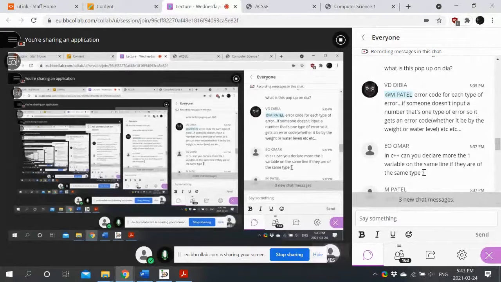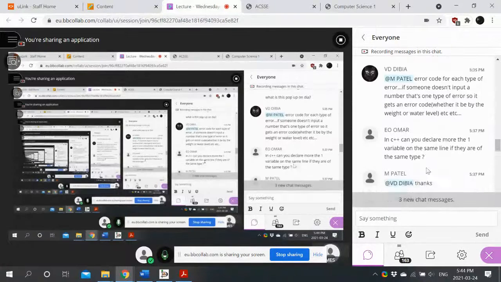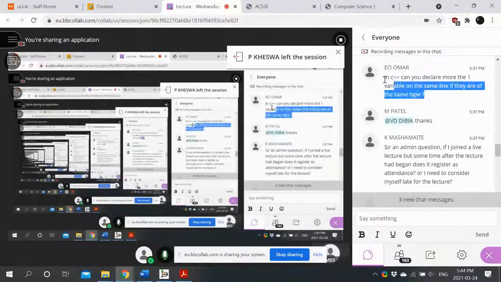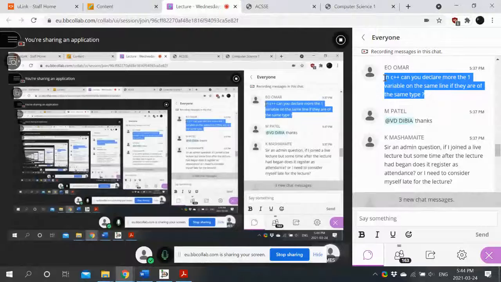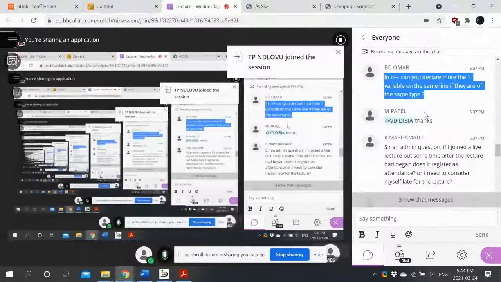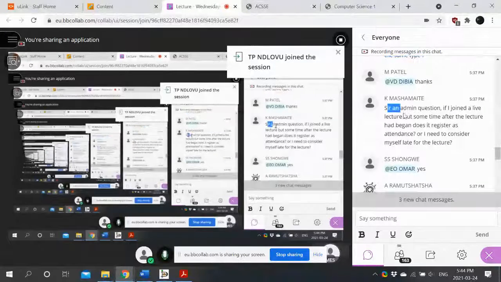Can I declare more than one variable on the same line if they're of the same type? Yes, you can. We typically don't do it in that style, but it is legal. Just remember that you need to initialize all of them. Otherwise, they will have indeterminate values.